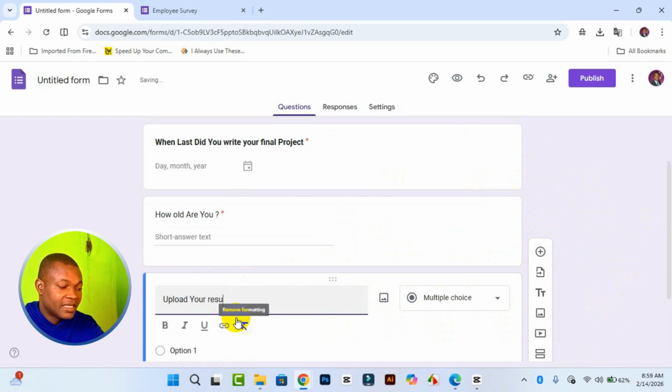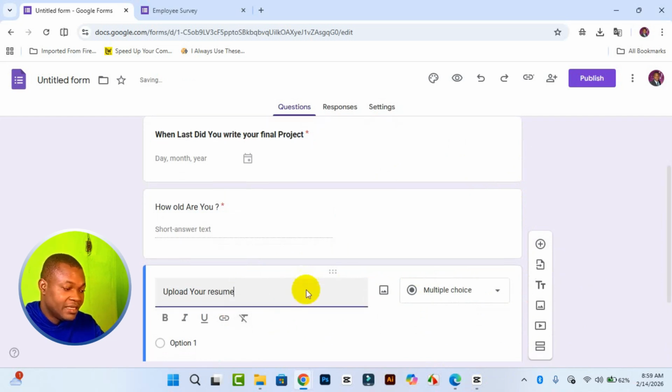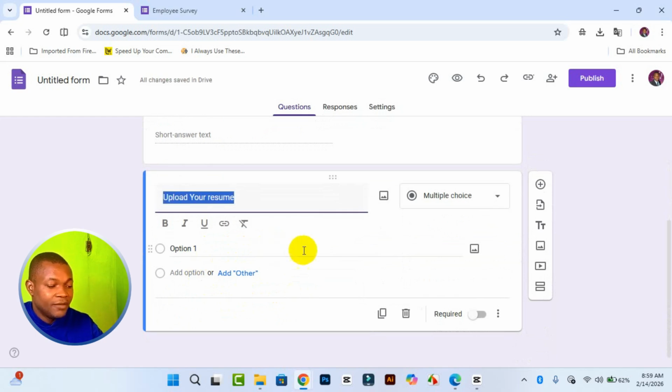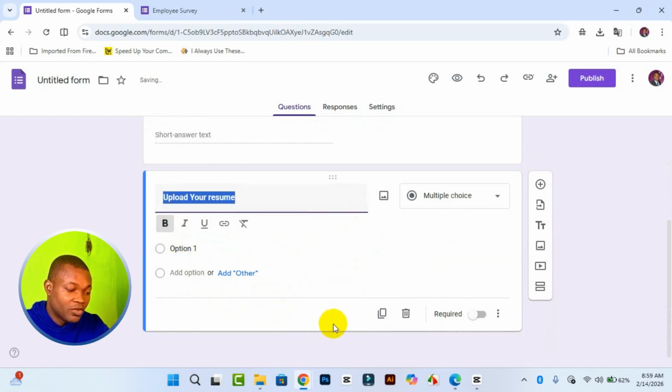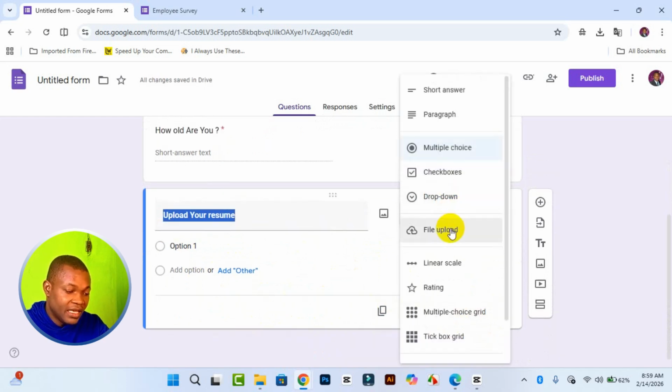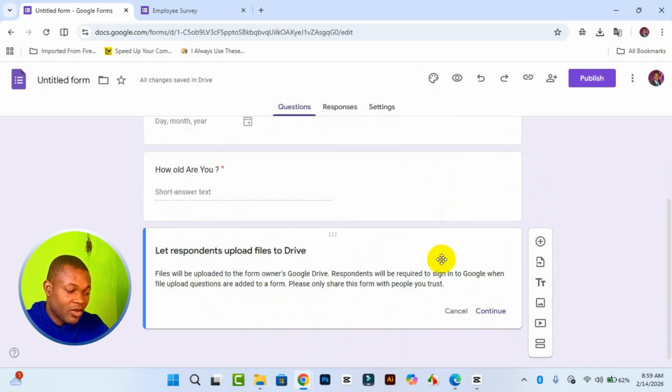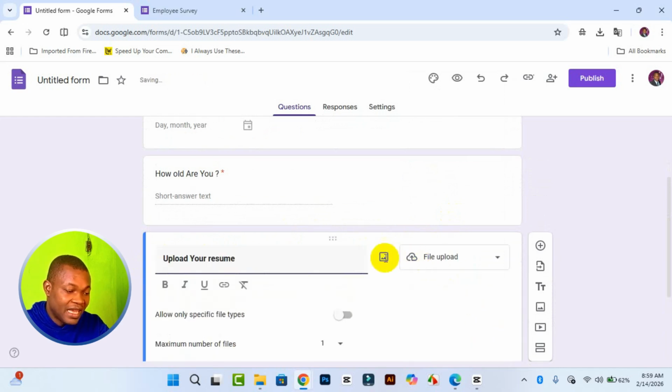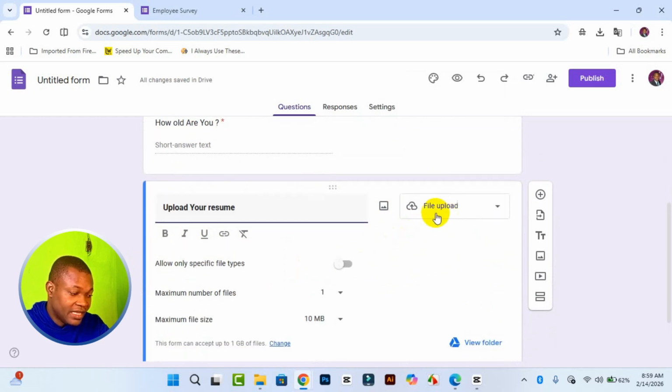Okay, so for that, we want to make sure we highlight the question. Then here, we need to make sure we come to this point right here. So we have the file upload option right here. Then what we want to do here, let's respond, upload file from Google Drive. We click on continue right here, just like so. Now it has been fully added. File upload section right here.